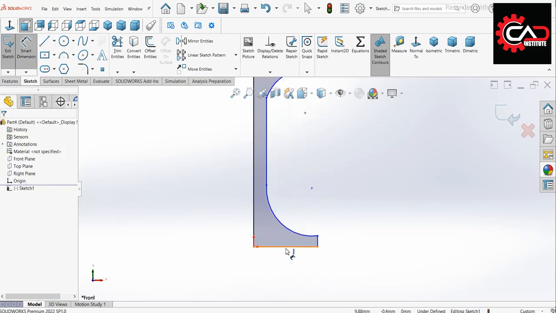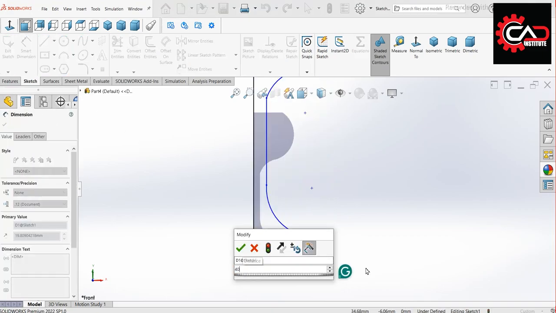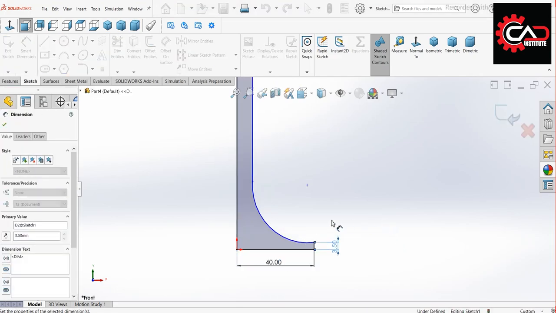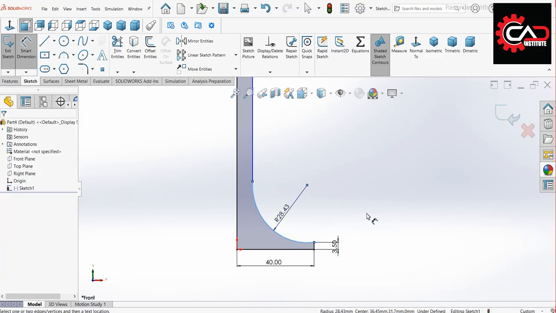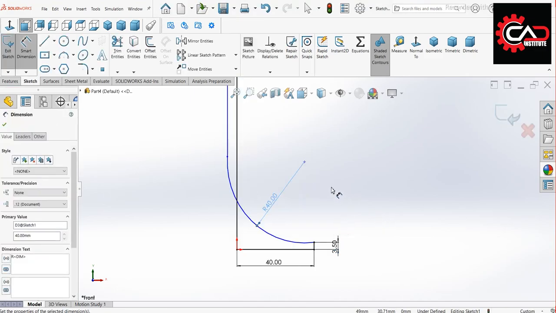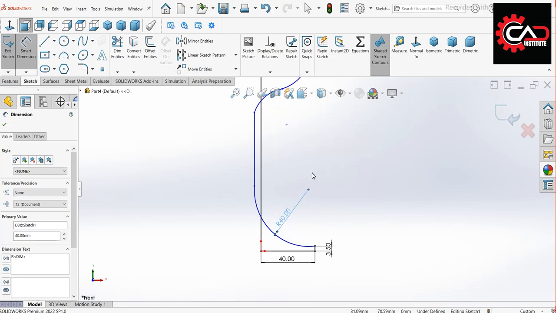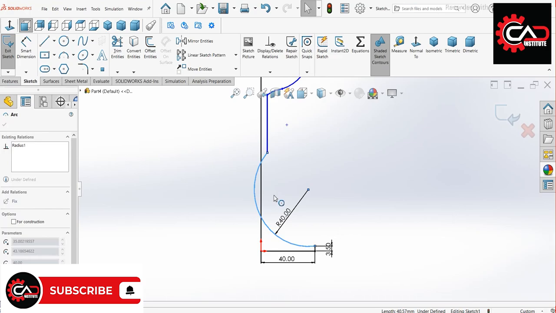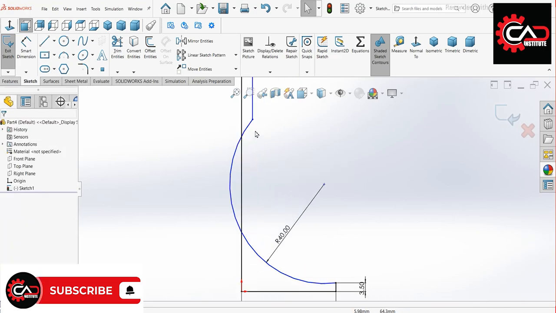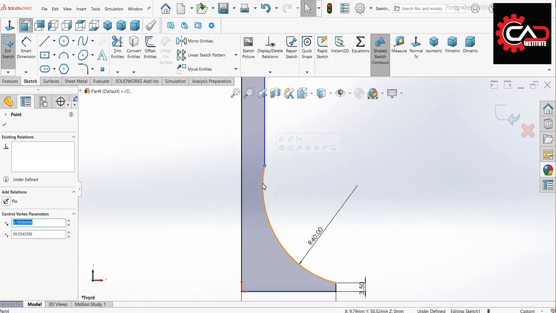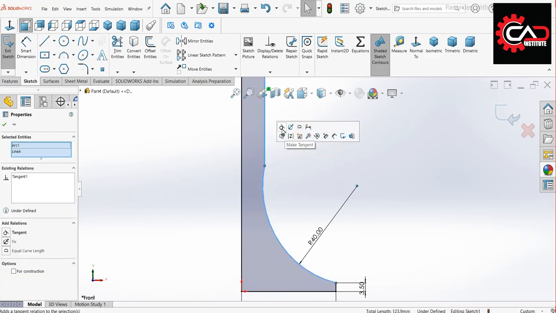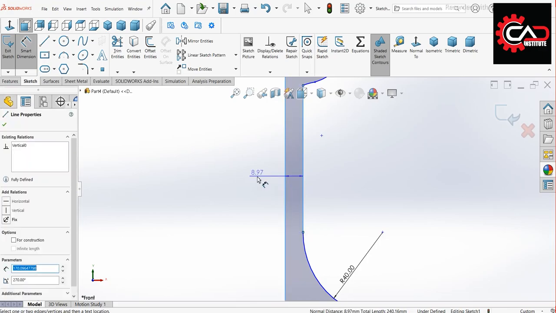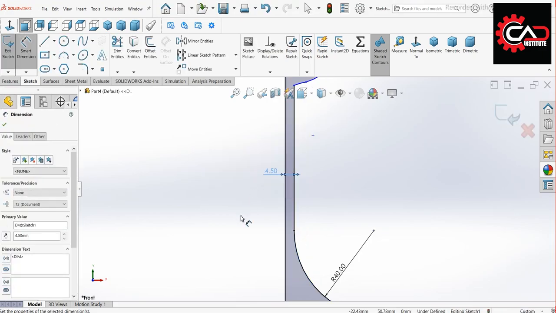Now, let's add dimensions. The vertical line is 40 mm long. This horizontal line is 3.5 mm. The radius of the first arc is 40 mm, and it should be tangent to the vertical line. Maintain a 4.5 mm gap between these two elements.